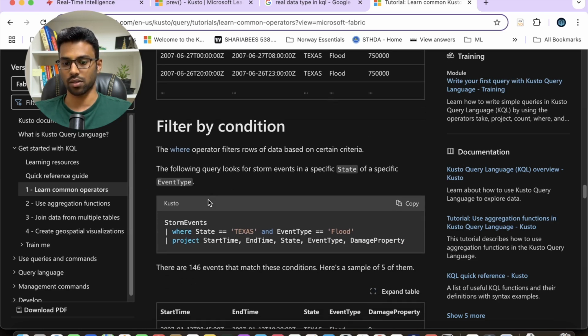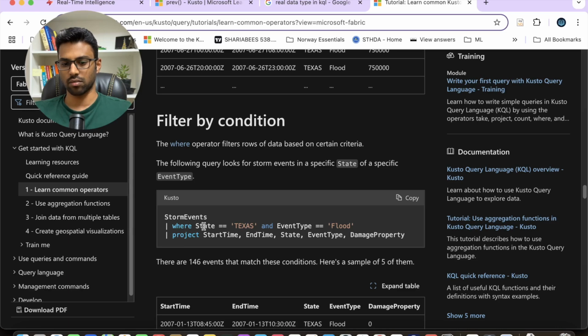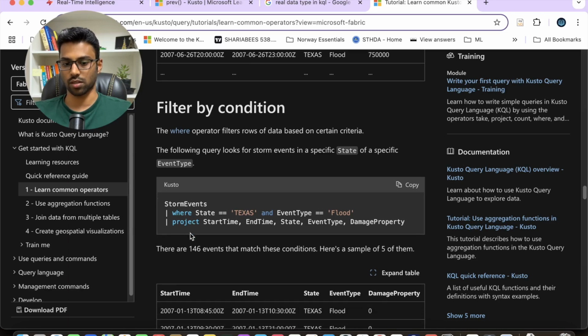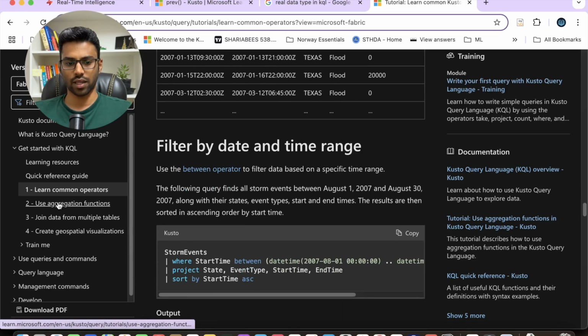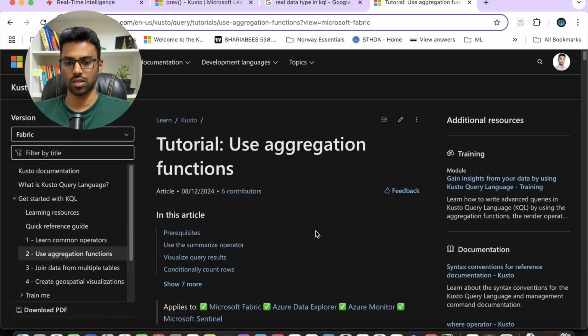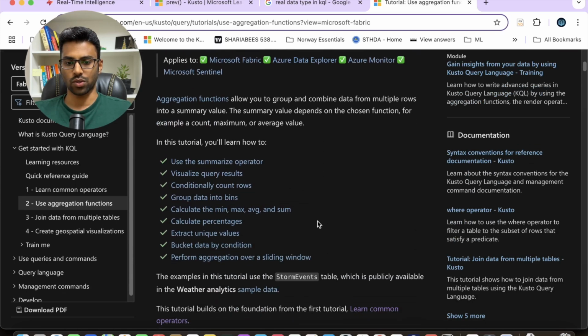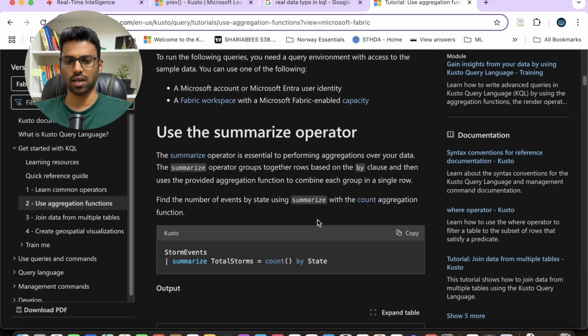And if you want to filter by condition, let's say again same var class you can use and then project it. Okay, let us look at some of the aggregation functions to give you a glimpse of how you can use it. So the summarize operator, if you want to summarize the number of events by state, you can do that. Let's say total storms equals count by state. So this will give you the number of storm events by the state level, right? So you need to use the summarize operator.